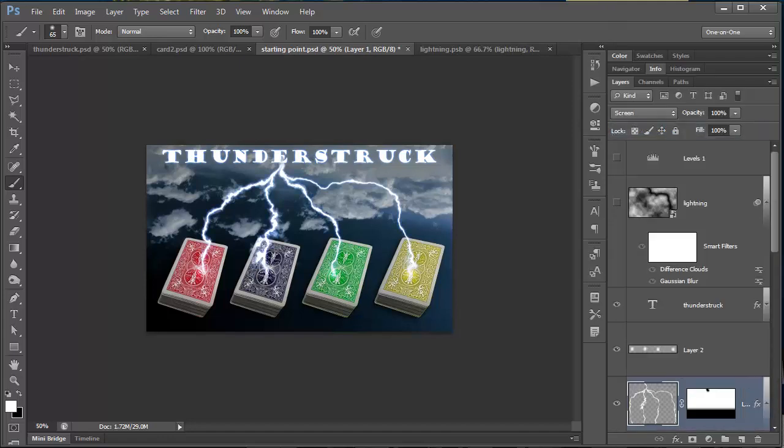Now we're going to have the final composition all the way from a single playing card to this exquisite masterpiece.